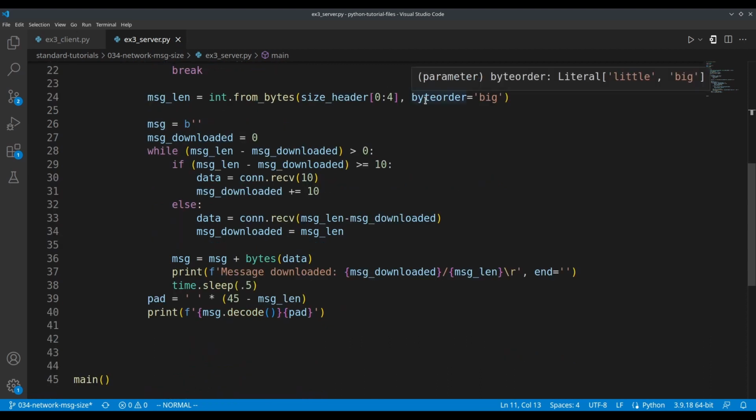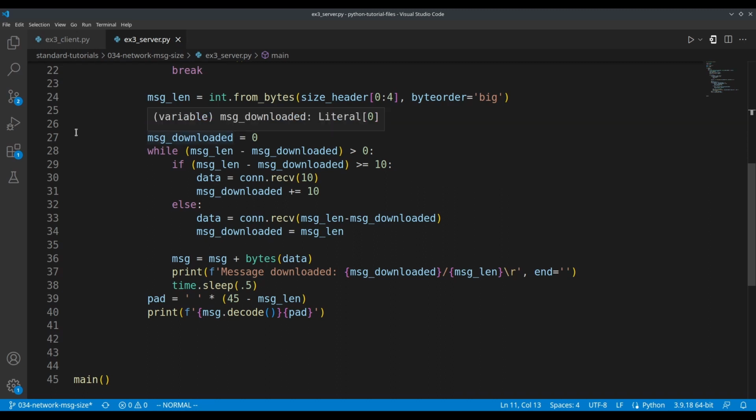And then after I get my message length, next thing I do is I create a message variable that contains an empty byte string. And I specify it like this because when we want to concatenate our message, we have to concatenate a byte string to a byte string. That's why I have this little b here. b indicates that this is going to be a byte string. And then after that, I have a variable here called message downloaded. This is going to be an integer to keep track of how much we've downloaded and make sure that we only download the amount of data that is specified by our message length here, because we don't want to accidentally read in the message size for the next message while trying to process the current message.